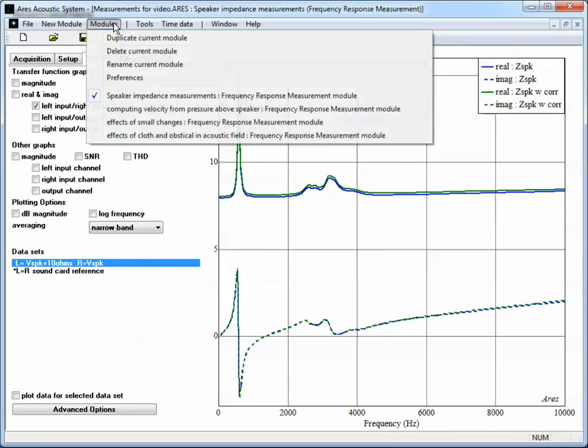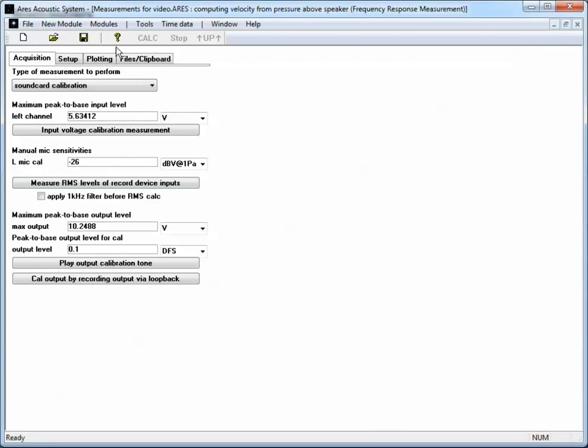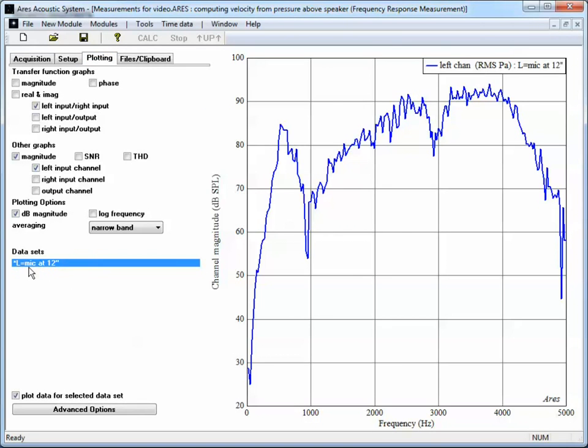So I've got to go to a different module. Here I've got one where I measured the response at 12 inches. The left channel is the response at 12 inches. Here's what the pressure response looks like. Again, we have a lot of coloration due to reflections in the room against the wall and whatnot, but we're just looking for an idea of what the velocity is out of that speaker. It's hard to predict what it is just from this pressure response.